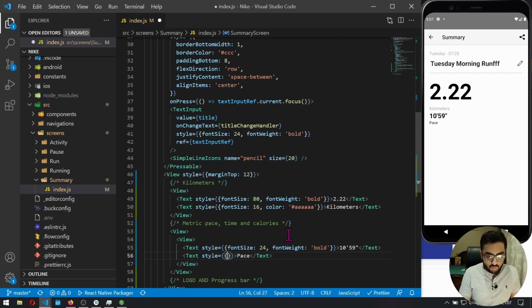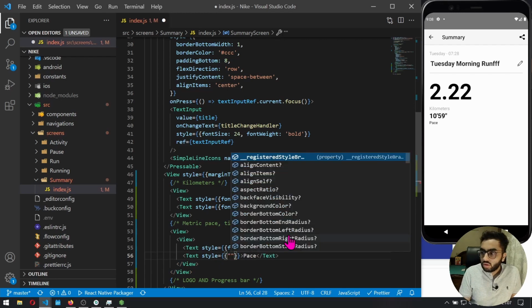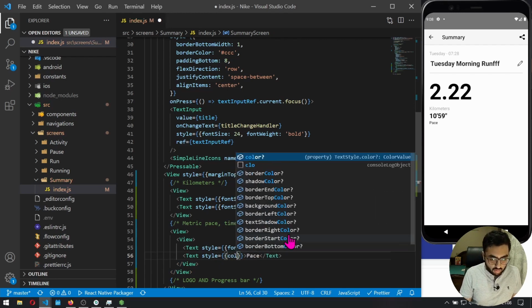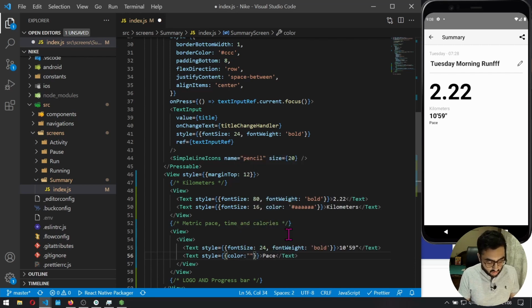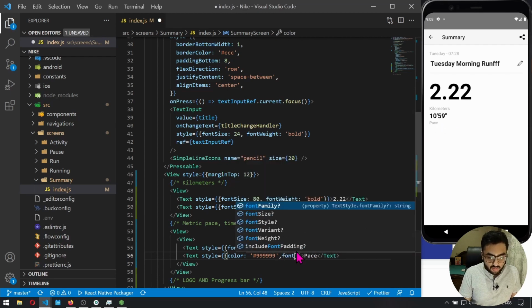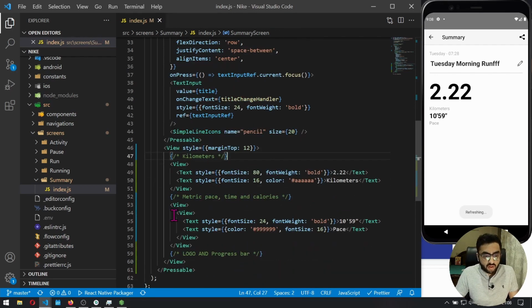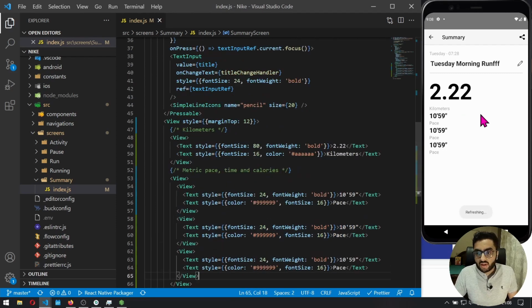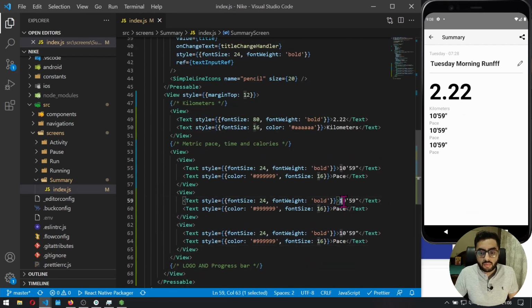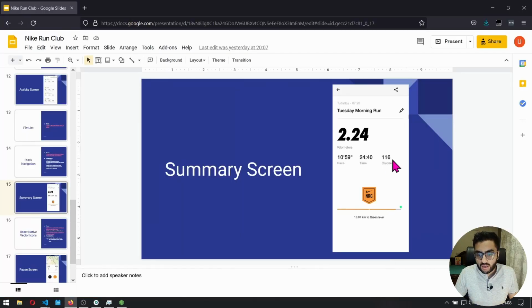So we will make use of a new color. So this is hash 99999669. All right, this looks good. And we will give font size of 16. Alright, we can copy this as only the styling will remain same, but only the metric will change. We can give what is the next metric, time and then calories.